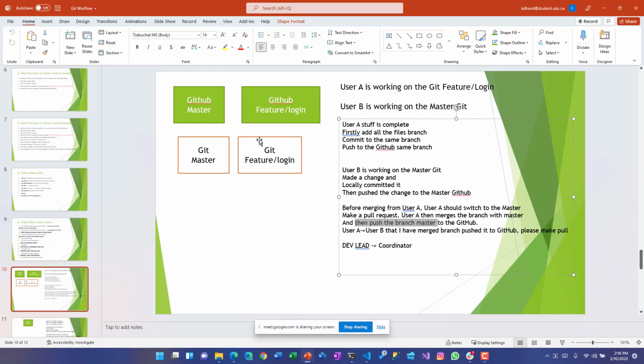right? Because when he merges, always remember, the merging is always done on the local. It is never done on GitHub. So on your local Git, the merging has been done. But what you need to understand is you need to push those merged changes back to GitHub, which includes the merge. So user A then pushes the branch master to GitHub.